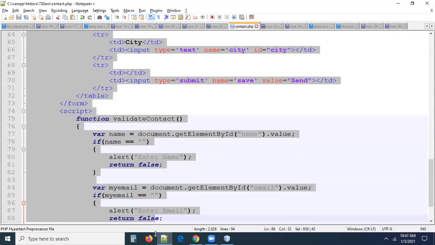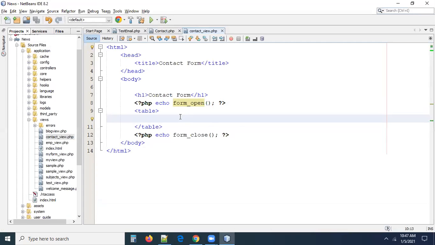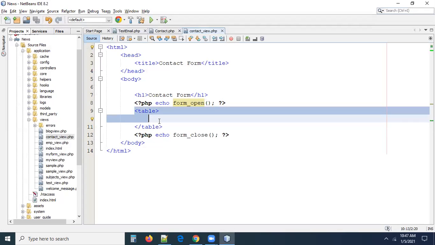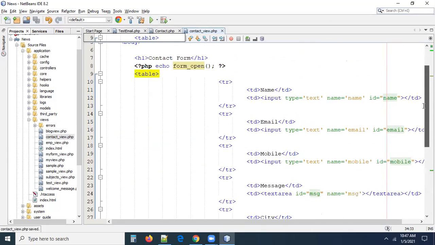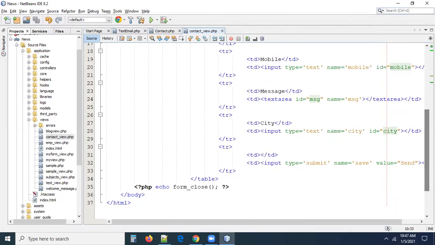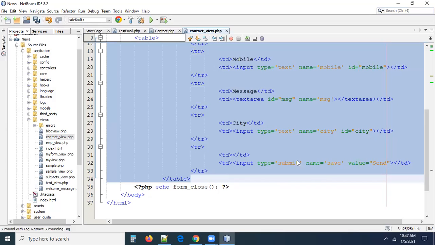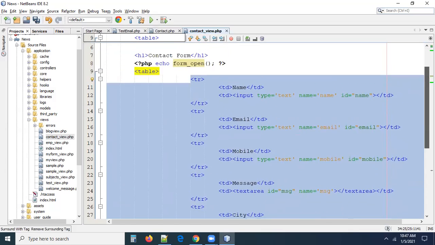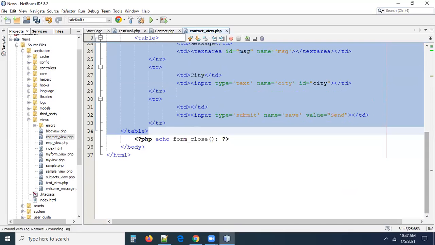Let me copy this, table TR TD up to here, right? I'm just copying this contact form here. Let me keep it here. I think you already know, right? Contact form. How can we create a contact form? This is the way of creating a contact form. I just kept it in a table. Let me align this properly. Perfect. I think it is aligned now.